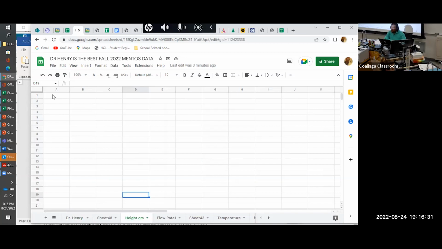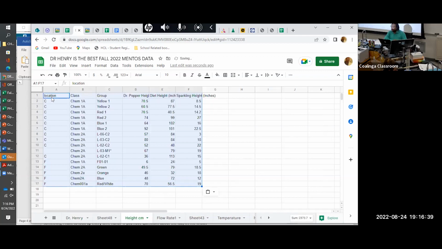Go to A1, highlight there, and then hit Control V. And that's to paste. Oh, I didn't know that. I labeled it centimeters and everything, because we're going to change it.